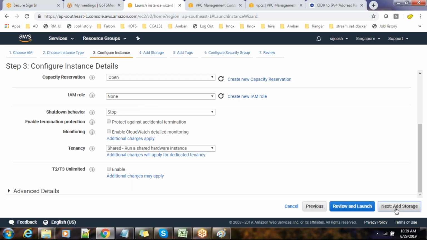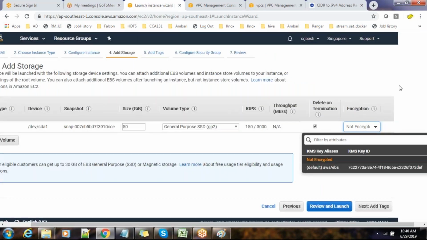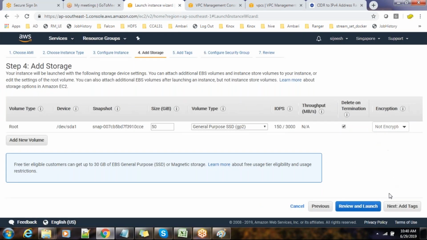And then the next is storage. How much disk volume do you need? I'm just choosing 50 gig, but if you need more you can choose that. And for the type of disk, we have SSD and magnetic, like in our laptops. SSD is a solid state device, and magnetic will be cheaper but not faster. So I'm choosing SSD. Delete on termination means if you delete this VM, the disk will also get deleted. Encryption, you can have it or leave it. In our case, I'm not using encryption.